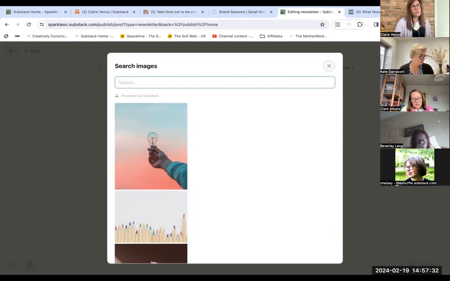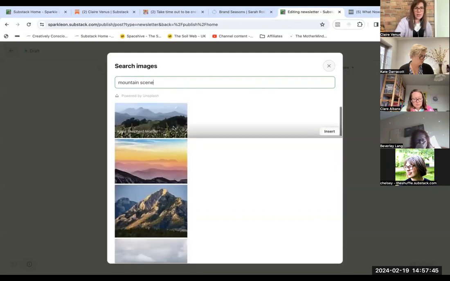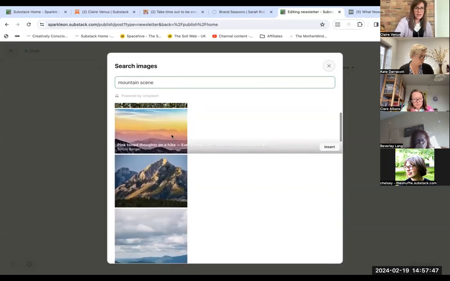If you write a lot about being in nature, there are some incredibly expansive nature images. So I've done things like mountain scene before, and an image like this, I could never in a million years take this image. It's got pink in it, it's got yellow in it. I would probably use that image. That is just a beautiful image.